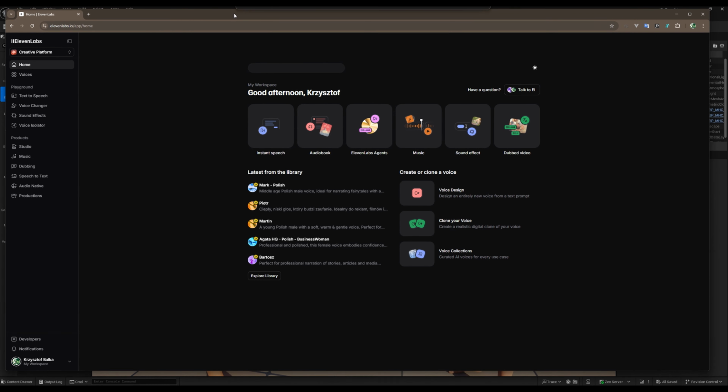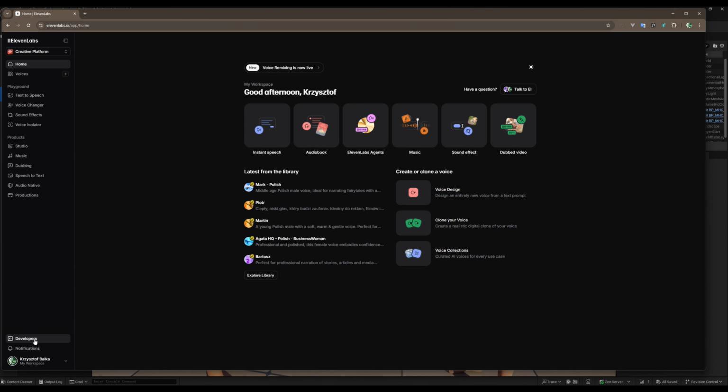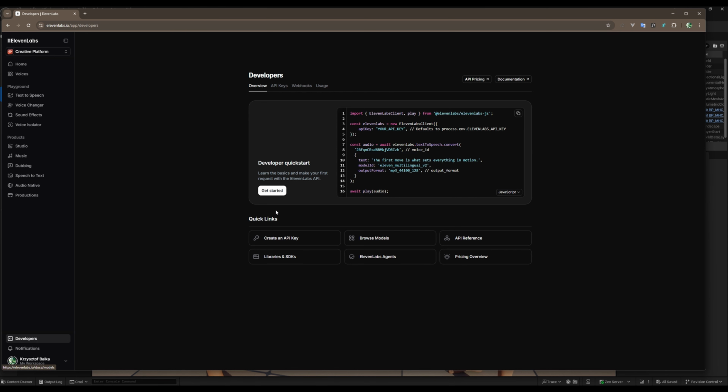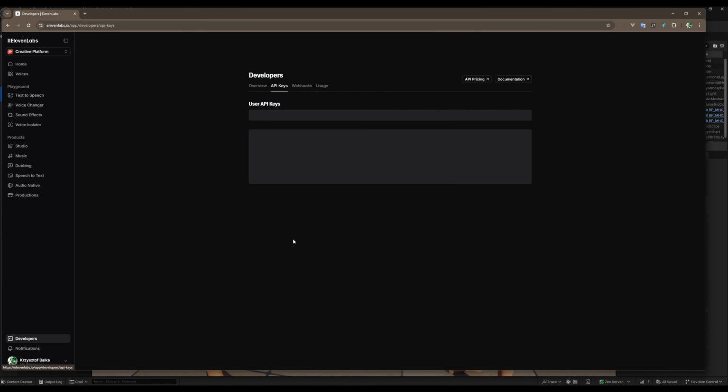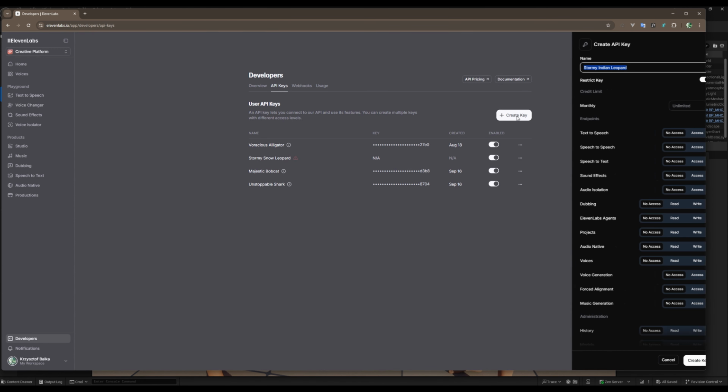Now let's obtain the ElevenLabs API key. Use link in the video description to create account or log in to ElevenLabs. Navigate to Developers section at bottom left. Next, click Create an API key.